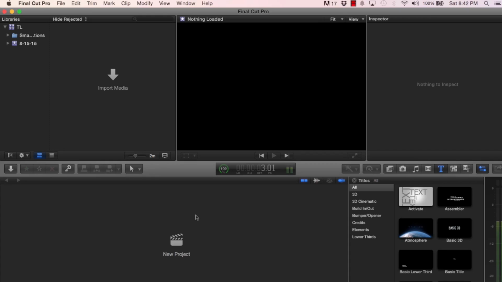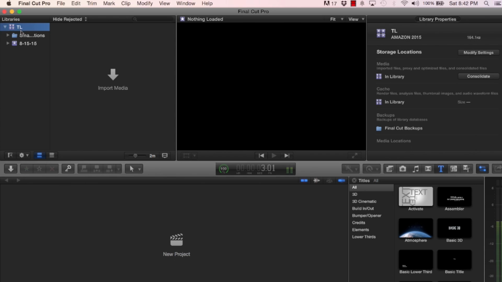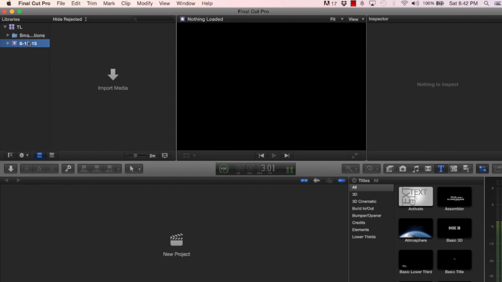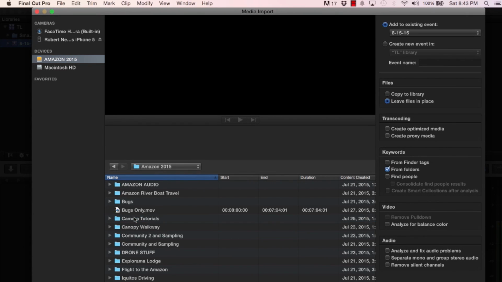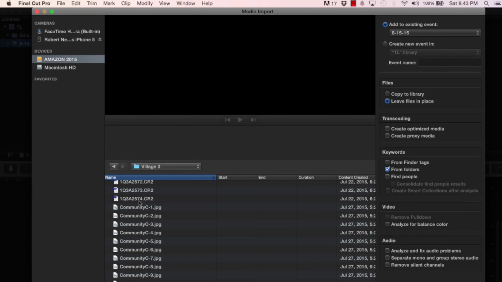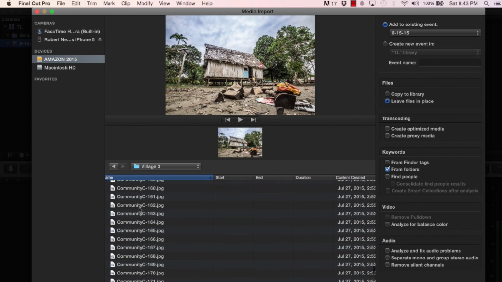Now let me show you one more easy way to do it, and that's through Final Cut Pro X. Okay, so you have Final Cut Pro open just like this. I went ahead and created a little library called Time-lapse, and I won't bother changing the names, but all you do is you import media. We just got to navigate to our time-lapse. In this case, I'm only going to import these JPEG images.